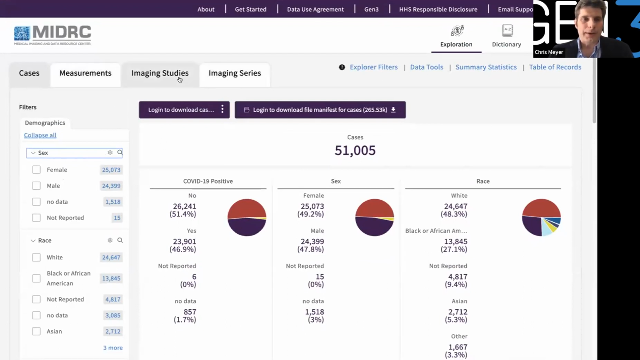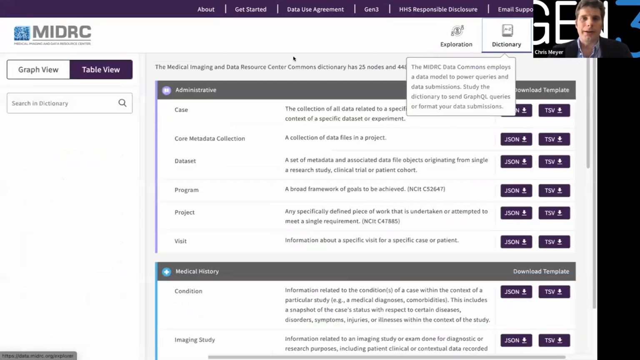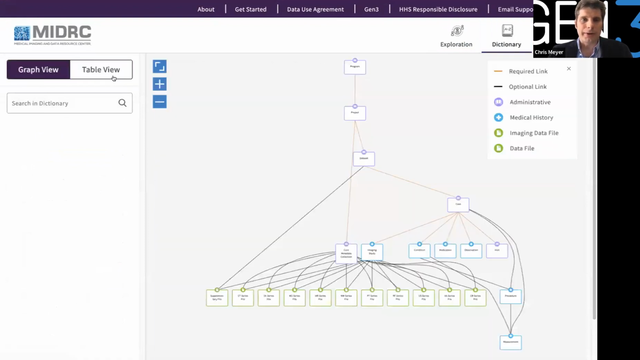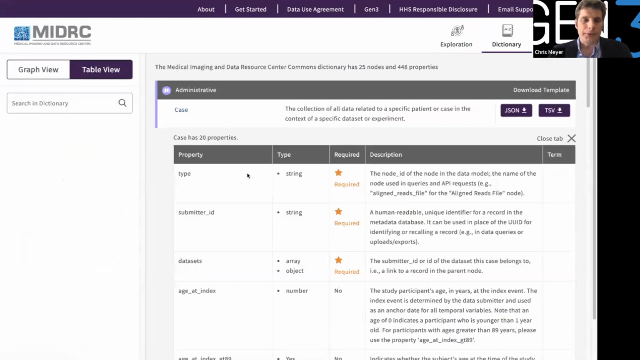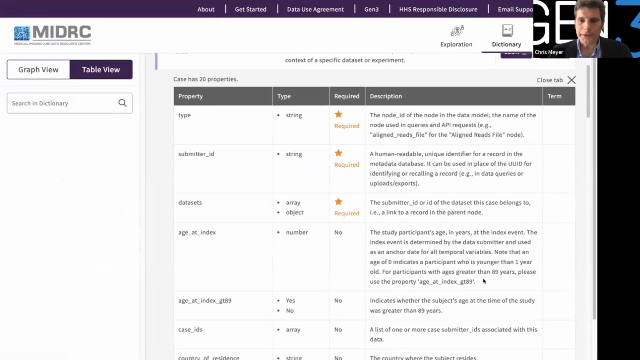But we do have a data dictionary. And if you ever do see a property on that page that you're unsure of, you can go to the dictionary and you can view it as a graph or as a table. And then you can view the properties in that node and their definitions.